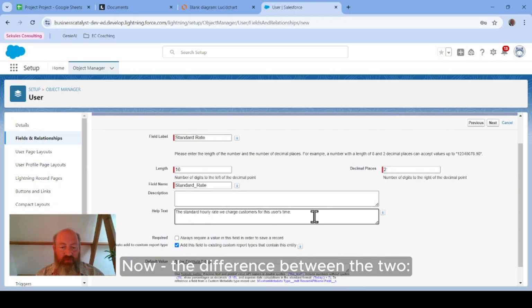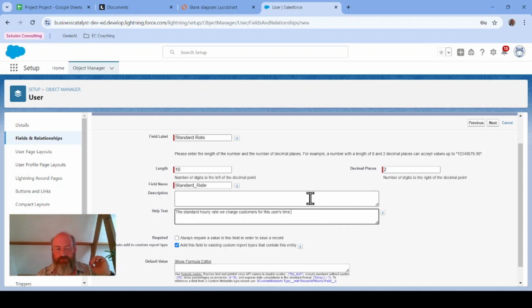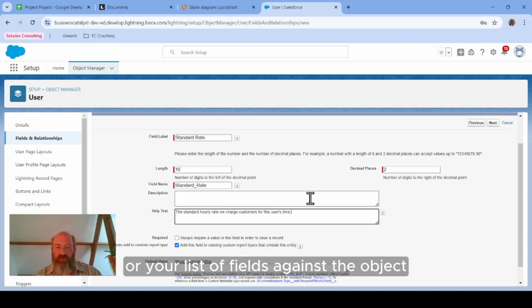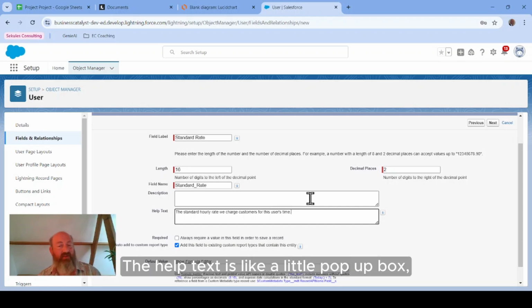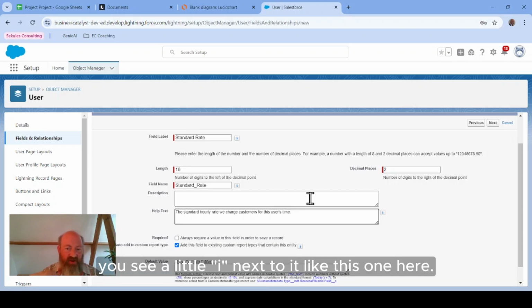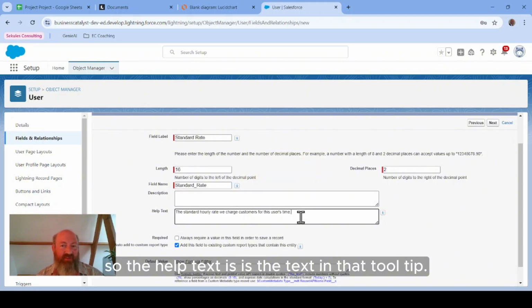Now, the difference between the two. The description, when you're looking at your list of custom fields, or your list of fields against the object, describes what that field does. The help text is like a little pop-up box. You know, when you hover over the field and you're not sure what it means, you see a little eye next to it, like this one here. You hover over it and a tooltip pops up. So the help text is the text in that tooltip.